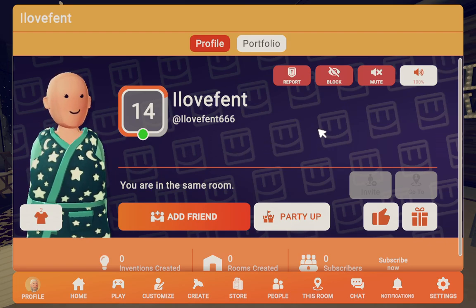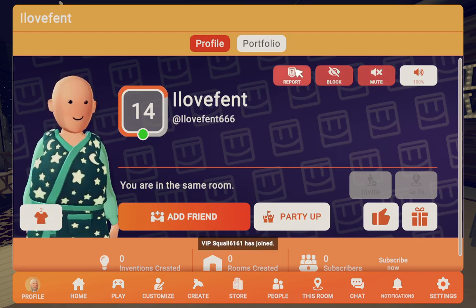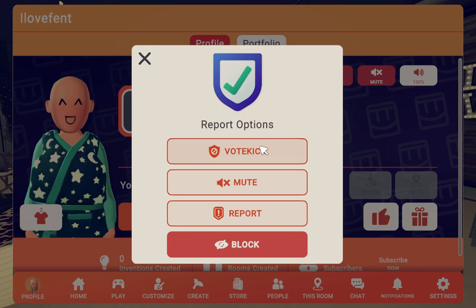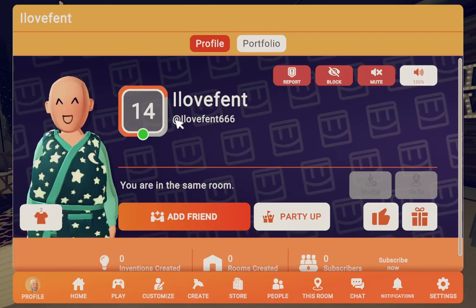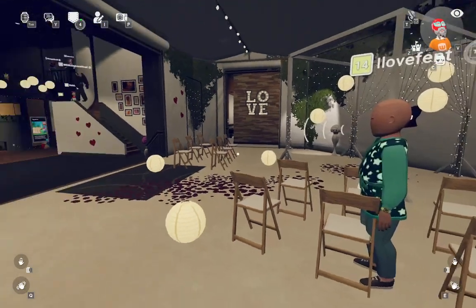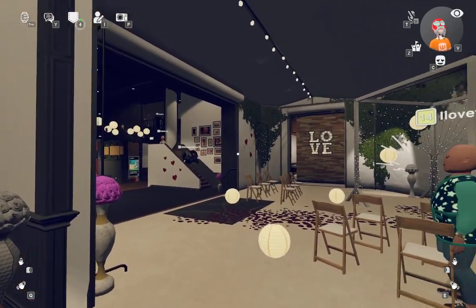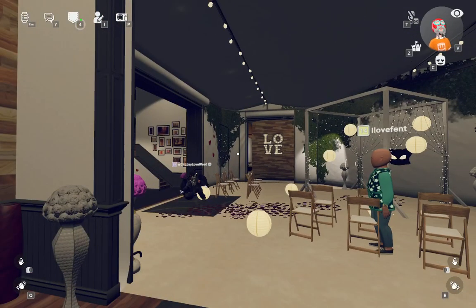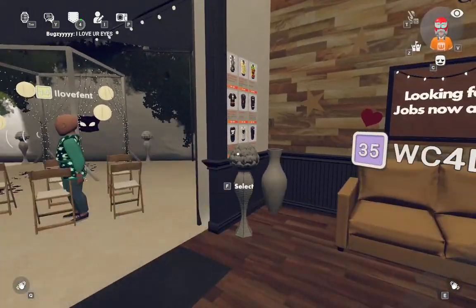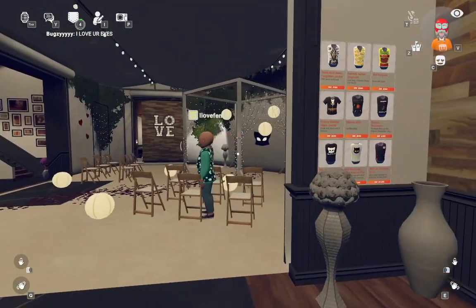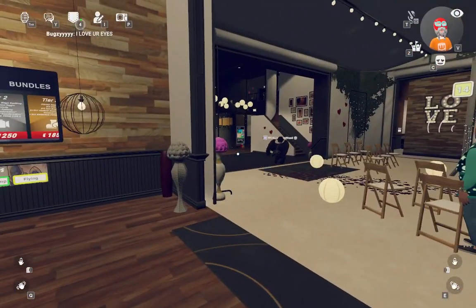So I can, from here, mute, block, and good old report, which now I could vote kick if I wish to vote kick, but I'm not here to cause problems. All these people want to poon around in the Black Cat, I presume. Anywho, so there you go. That is how you moderate people in RecRoom.